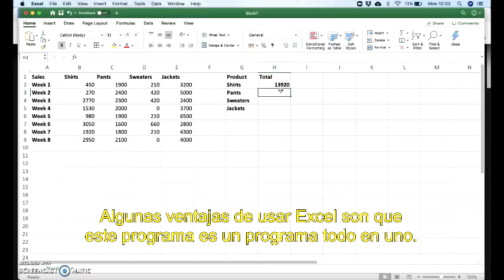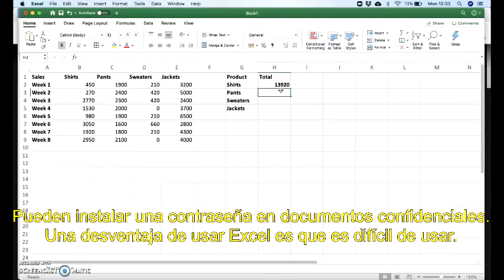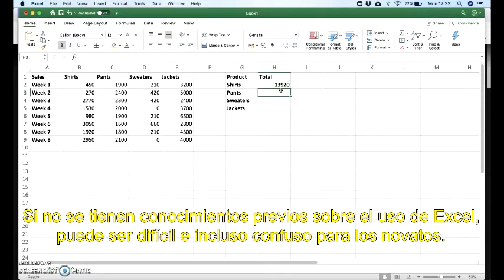Now, some advantages of using Excel are that this program is an all-in-one program. It can basically handle any and every need that you have for computing. It's also hacker-free. You can install a password on very sensitive documents. A disadvantage to using Excel is that it is hard to use. If you do not have prior knowledge of Excel, it can be very difficult and even confusing for newcomers.